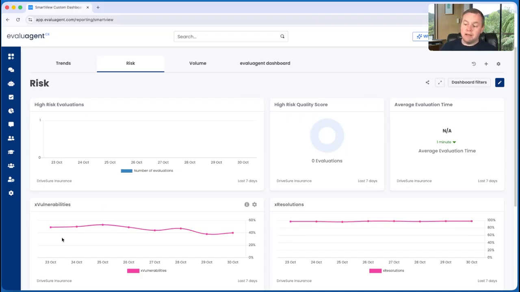But in addition to that, I am tracking the vulnerability. That's another predicted metric. So based on the content of the conversation, if there's any indication of vulnerability, that's flagged in the conversations. So I can see that my vulnerability rate is hovering between 40 and 60. It's quite a lot. Additionally, we are tracking resolutions. This is another predicted metric: was the customer's inquiry resolved on the contact, and we can see that we've got a decent level there. That's almost at 100%, so good news.